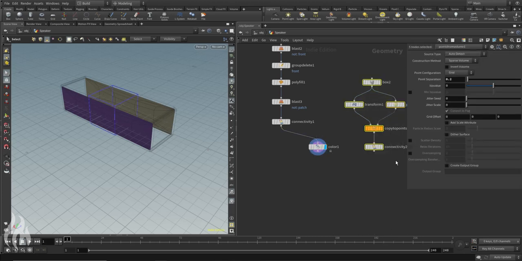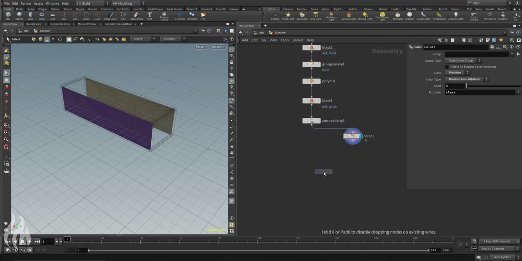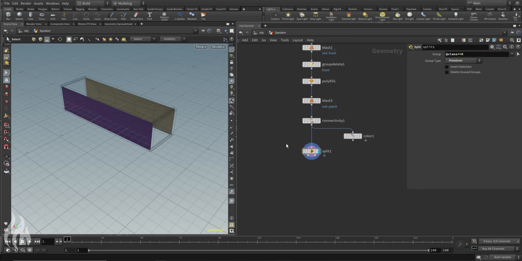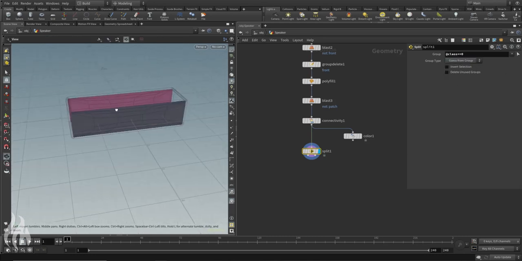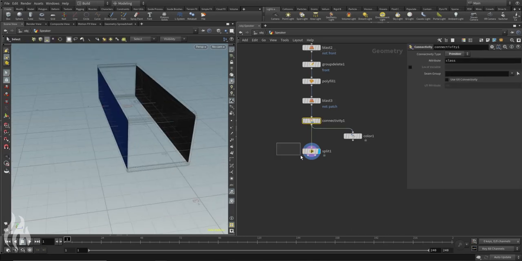We can get rid of this thing now. And we want to split this out. So I'm going to put down a split node. And I'm going to say @class equals 0. And I'm going to set this to primitives because it's a primitive attribute. And what do we get? No, equals 0. That's interesting. Why doesn't that want to split? Primitive.